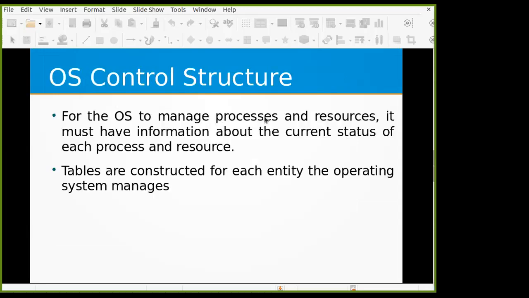So for the OS to manage processes and resources, it must have information about the current status of each process and resource both. So now the OS has to have information regarding all the processes and all the resources which are there in the system. And to maintain that information, some data structure, some table is required. So tables are constructed for each entity the operating system manages. So now we are going towards the data structure. So the OS needs to manage some tables for each and every entity.